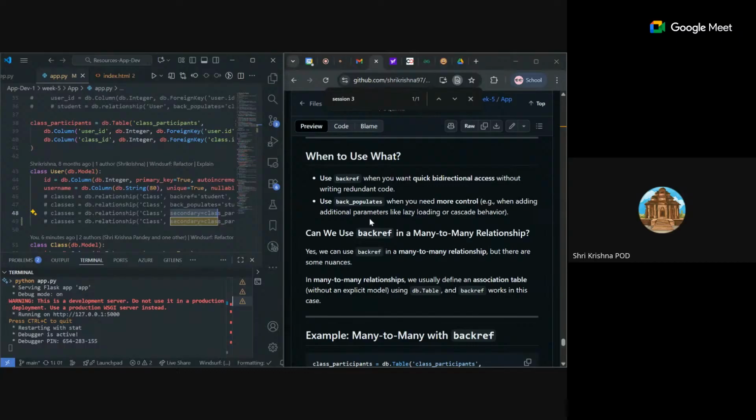These pointers were what was previously told. So when to use what? Use backref when you want quick bidirectional access without writing redundant code. Use back populates when you need more control, when adding additional parameters like lazy loading or cascade behavior. It's up to you how you want to use it. Both are working fine. In backref also you can write lazy loading, and I just showed you that. Now you have this picture with you, and what you want to do should be decided by you.